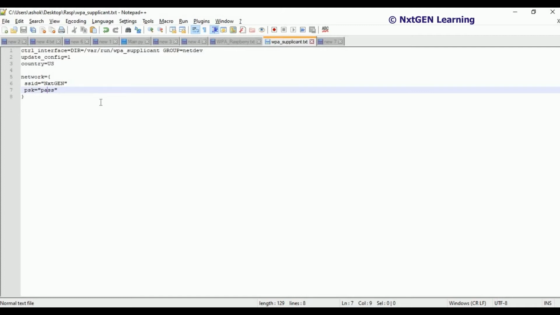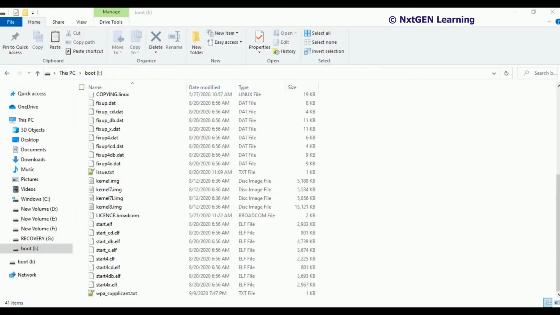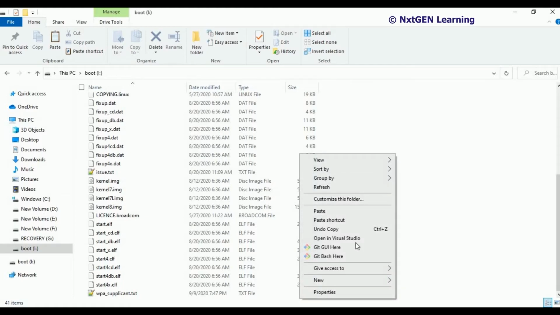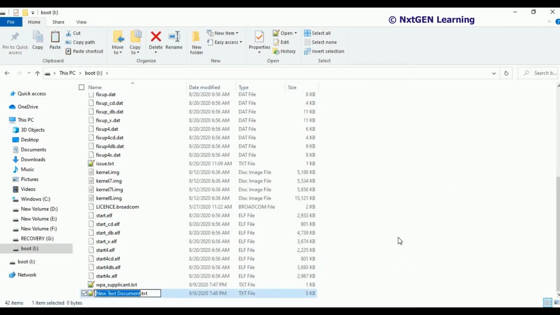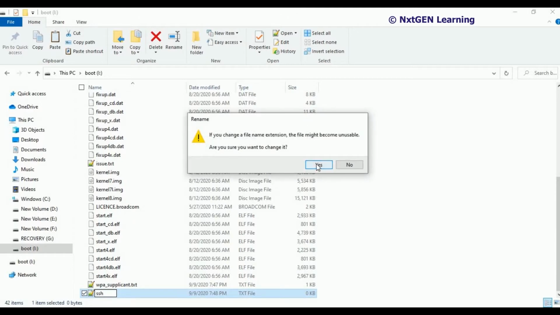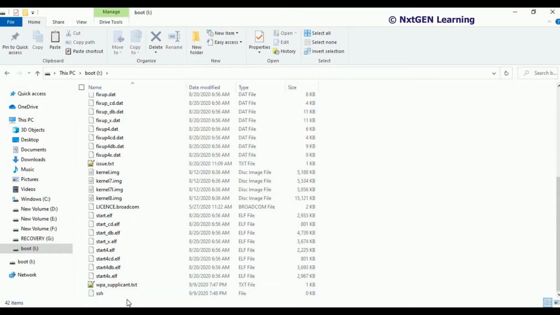So this is the file, and I currently have it as a txt. One more file we need to create over here is an SSH file, because I need to establish an SSH connection from my laptop to the Raspberry Pi. It's just a dummy file. I'm going to right click, create a text file named SSH, and remove the txt part, and SSH is created.